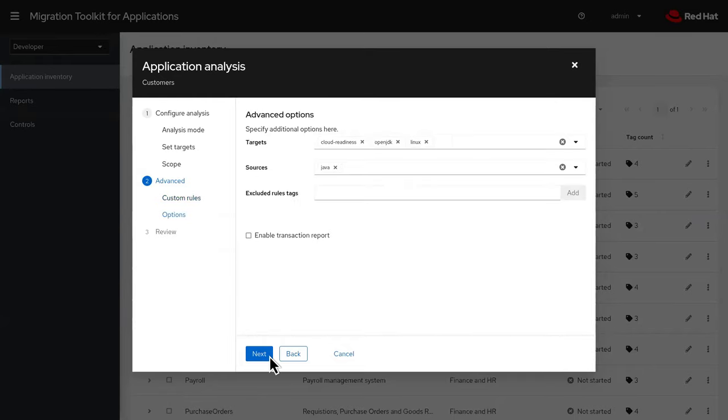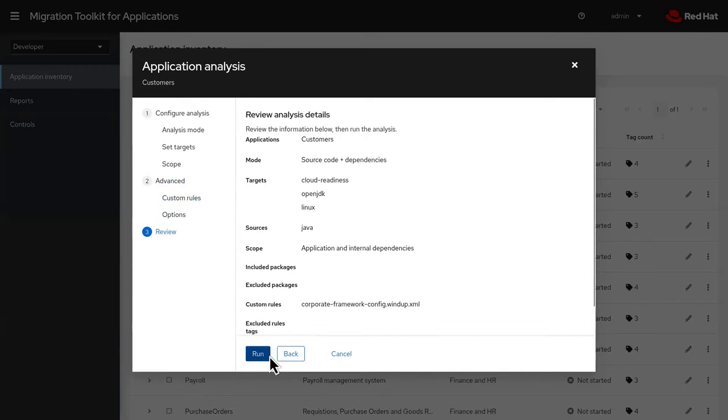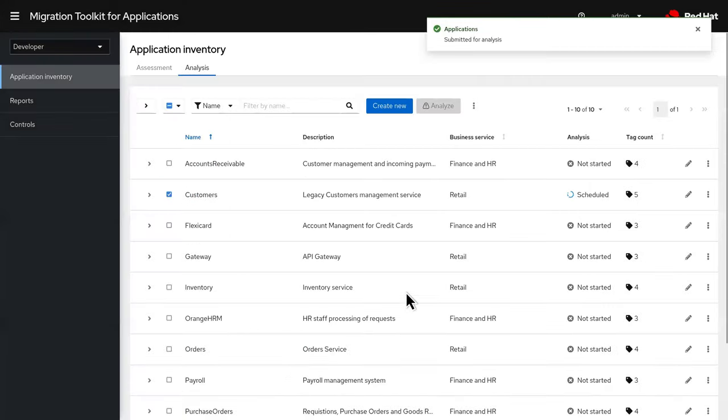There are multiple options to fine-tune the analysis, like specifying the source platform to reduce analysis time. For the moment, we'll stick with the target path only. Lastly, we're presented with a configuration summary for the analysis. By clicking Run, the analysis will be scheduled and begin shortly.